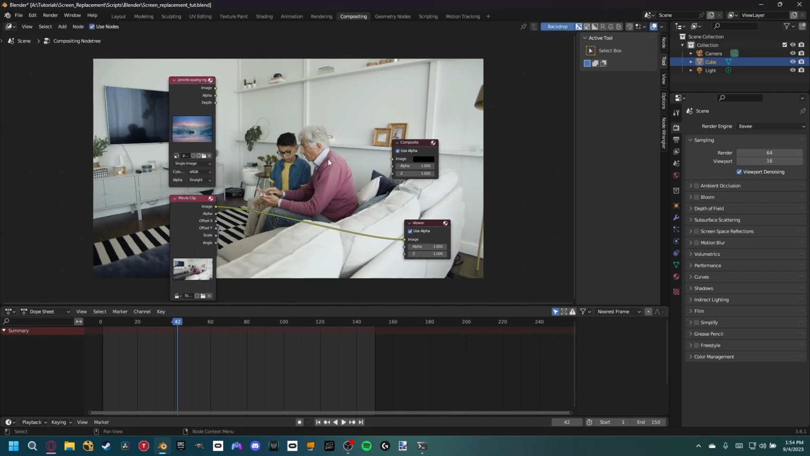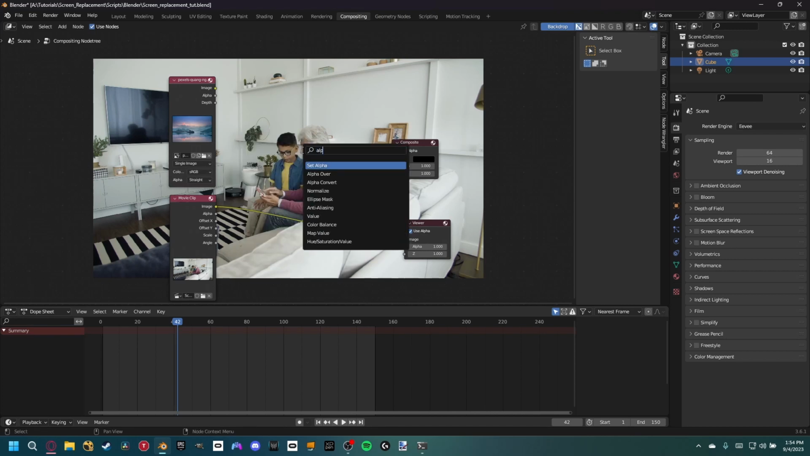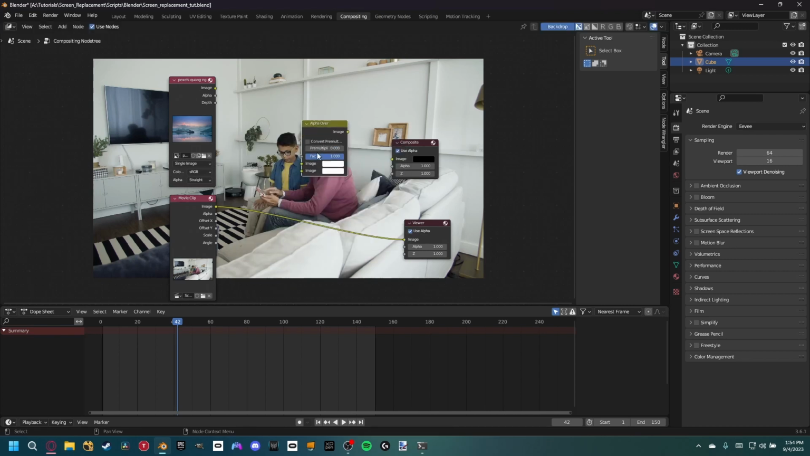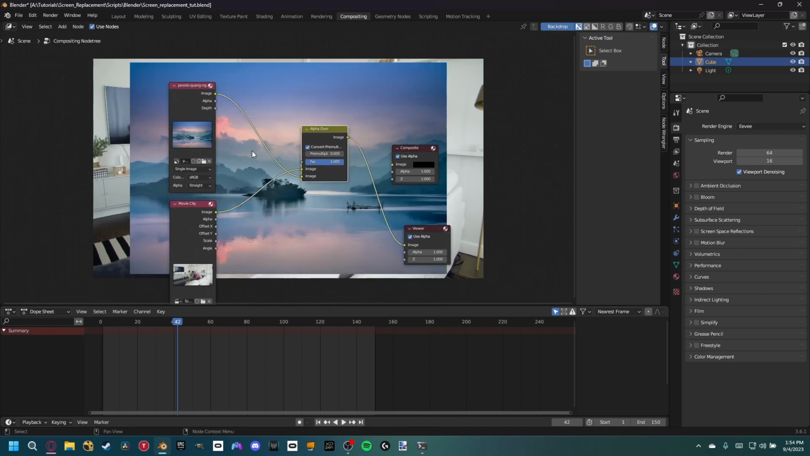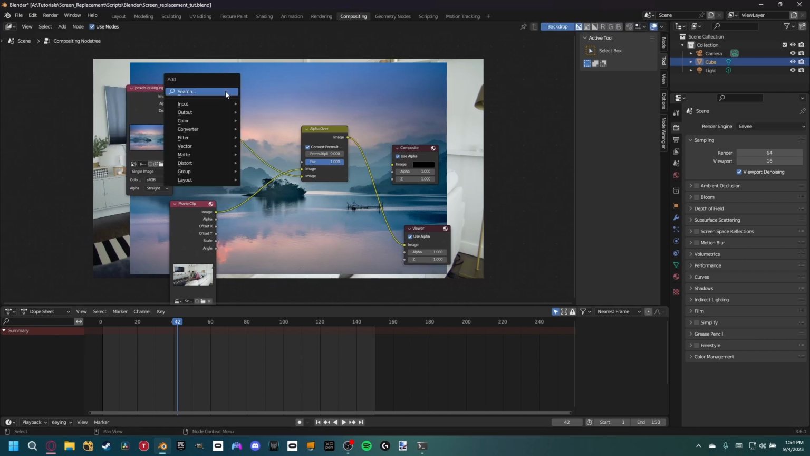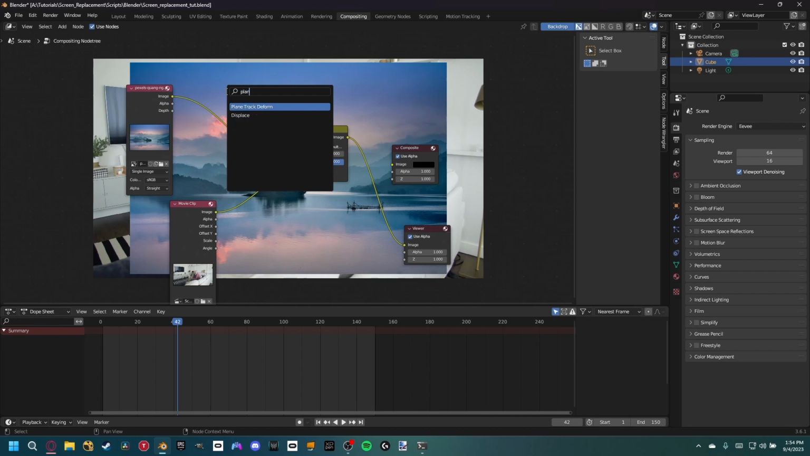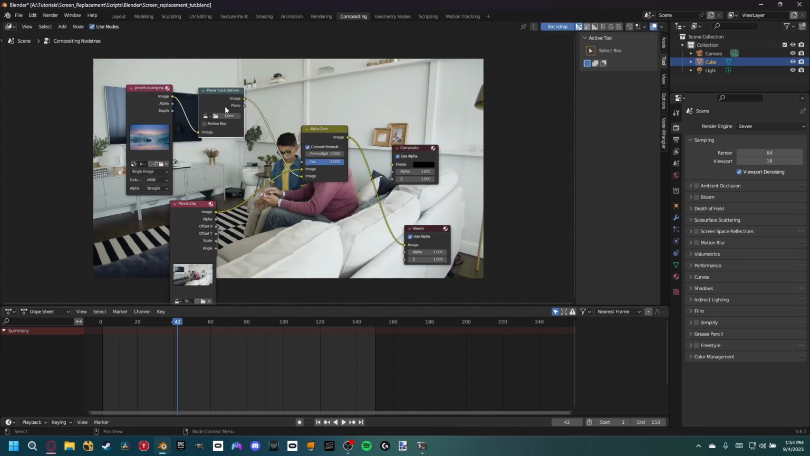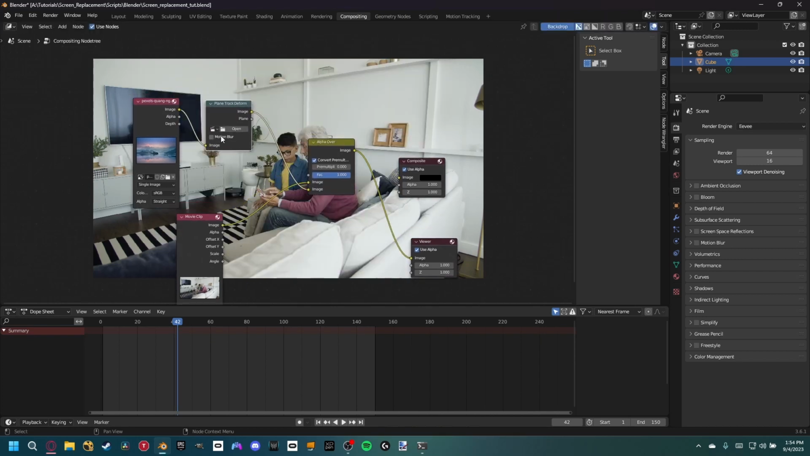Now, if you know anything about Blender compositing, we want to go ahead and add an alpha over node to lay the images over top of one another. And we'll click that. And now we want to actually go ahead and make this go onto our TV screen. So with a new node, we're going to type in plane track deform, and we're going to place that there. It still hasn't done anything.